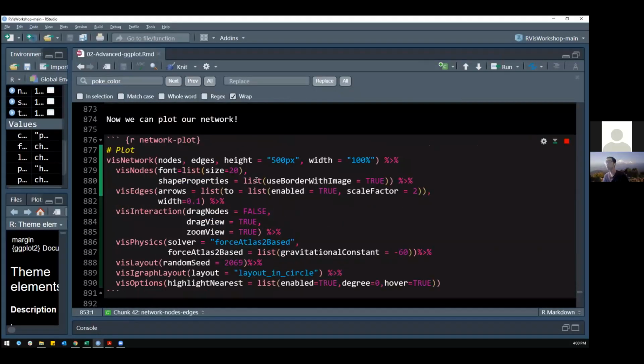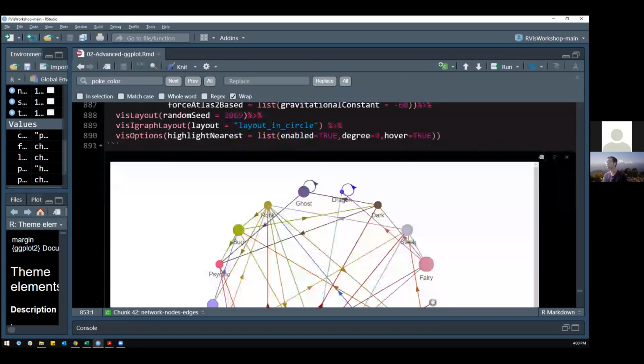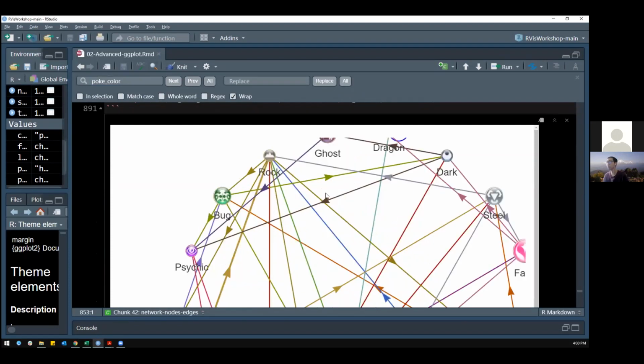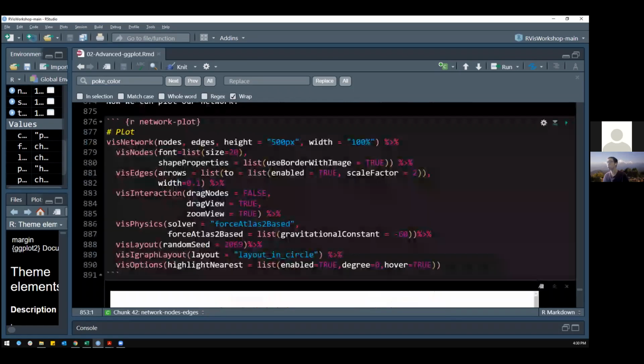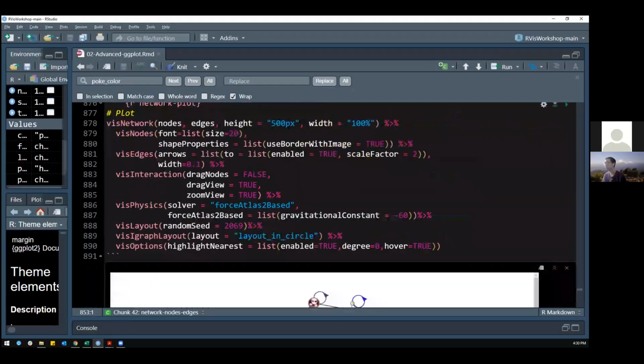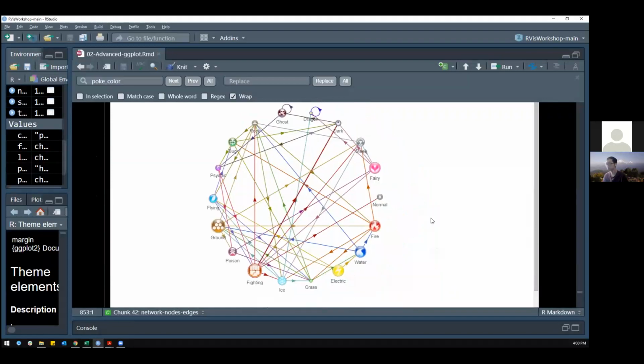And now when we plot this network, we can look at the different relationships between how much damage they take, how much damage they are going to put out. So over here, I highlighted those Pokemons that will do double damage and receive more damage. So you can see the relationship between all different types of Pokemon.